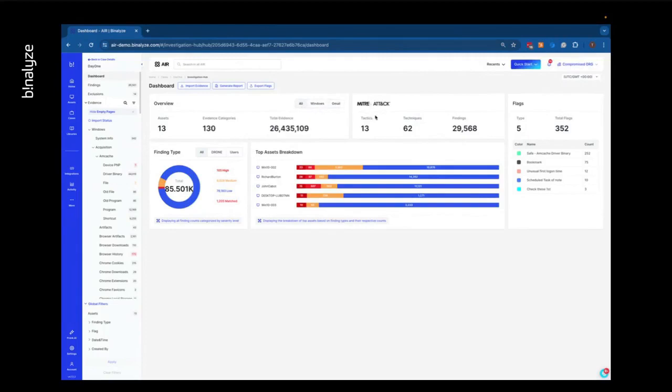To the right of that particular widget, I have my MITRE ATT&CK widget. This is giving me an overview of the tactics and techniques that have been mapped to findings within the Investigation Hub. And then this widget here, the finding type widget, this gives me an overview of all of the findings within my case right now. I can change what's being displayed by selecting just the drone findings, so the automated drone findings.